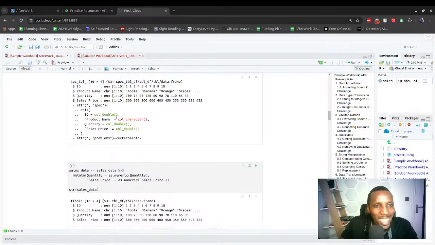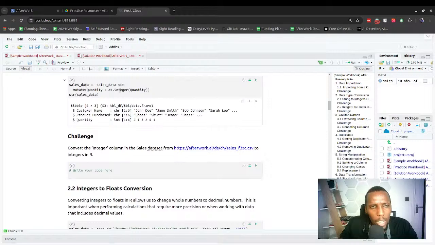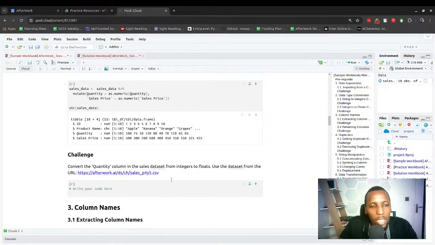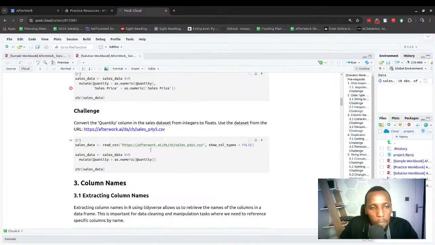So technically, they're already in double. So it's still something that you could always explore, but you could also try converting again what you have here into a float. All right, pause the video, work on the challenge, and then once you're done, we can continue. So this is the solution for that particular challenge.